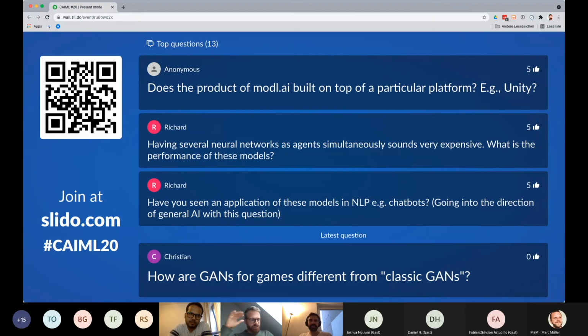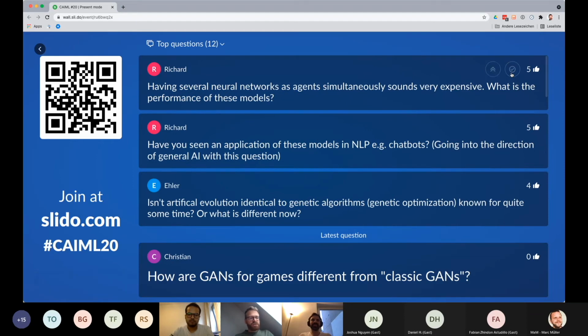So it's something nobody has tried, but that could be something in the future. Could be really interesting. Does the product of Model AI build on top of a particular platform, Unity? Yeah, so we have support for Unity. That's one of the big things that we're supporting, the Unity platform. But then we also have an integration for Unreal as well. And we're also working on other ones. So if any people here are interested in using those systems, definitely reach out. We're definitely working on supporting more and more different platforms.